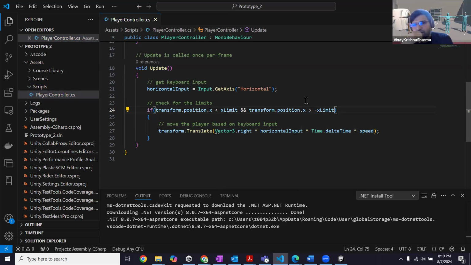I think it is going to be and, because or will not work here, right? We want it to be always between this. Both should be satisfied. So it is less than this, and it should not go beyond this, right? It should be greater than this range and less than this range, right? Otherwise, less than this or greater than this will kind of conflict. Let's see.